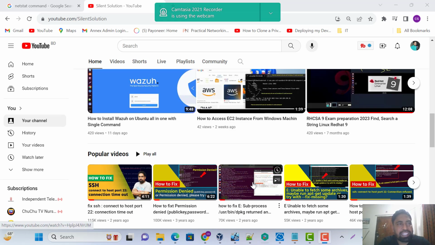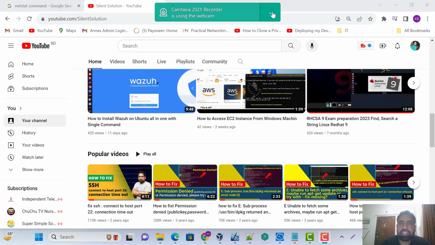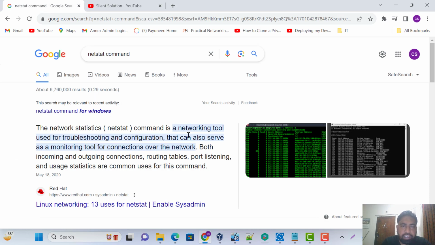Today we're going to see Linux troubleshooting, another very essential command. This is netstat. Let's go. Netstat is a network tool used for troubleshooting, configuring, and monitoring servers and network coverage.